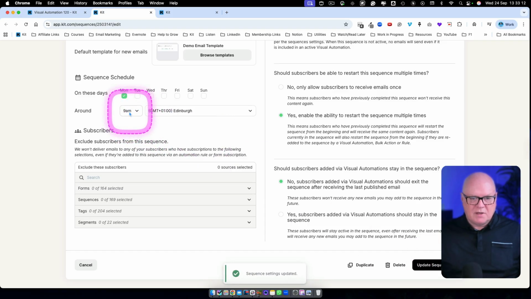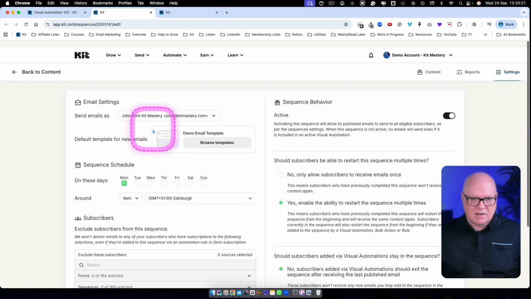I've also nominated a time, an approximation of the time the emails are to be sent, and I've said 9 a.m. my local time. You can make that whatever you want. I'm going to make it 9 a.m.